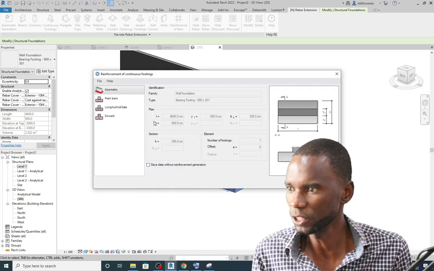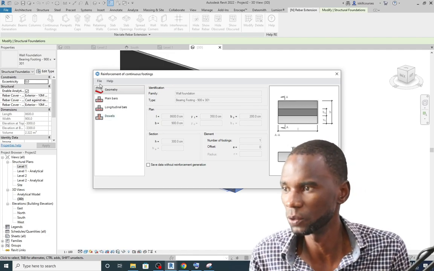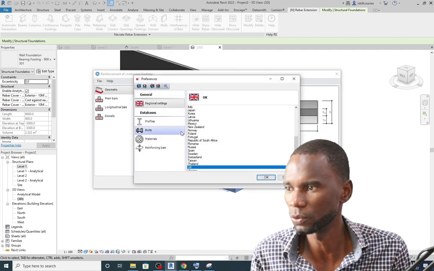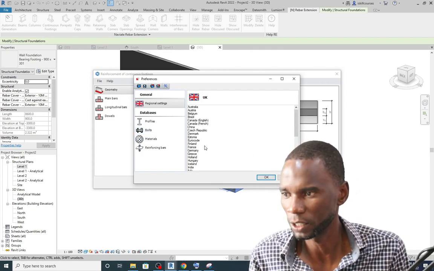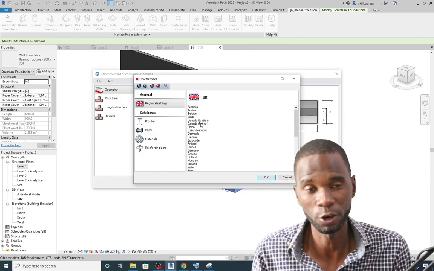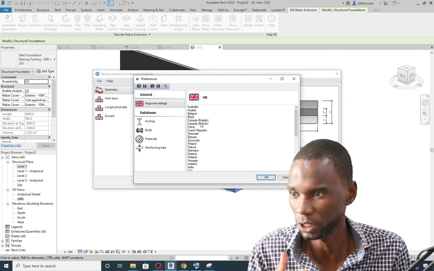Select on it. Once you do that, the first thing, of course, that you need to do is to go to File, then go to Regional Settings, and depending on the region where you are, you can pick what you want to use there for your rebar, okay? And also the shape codes.